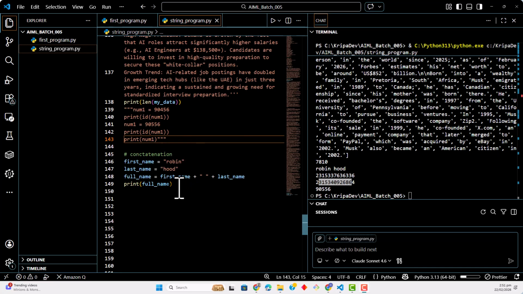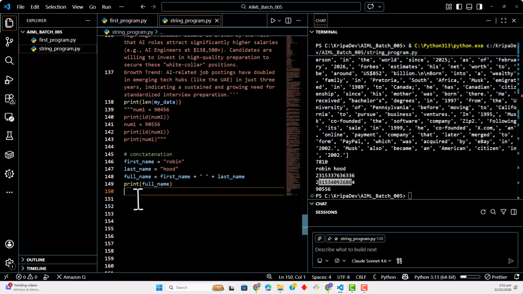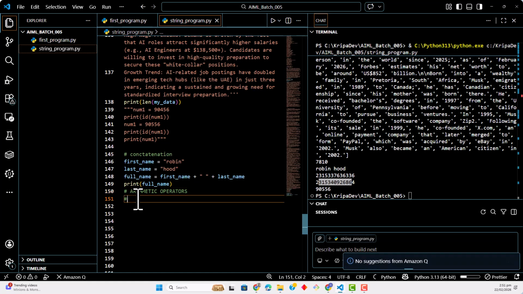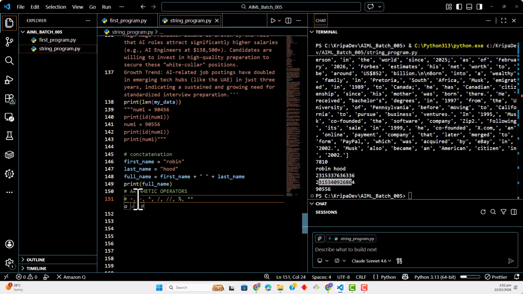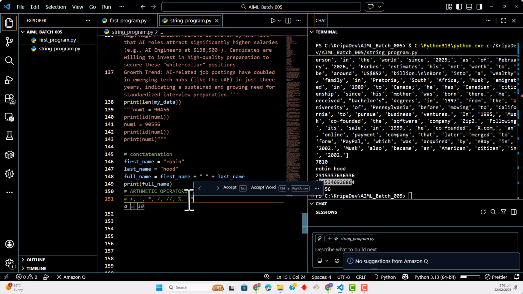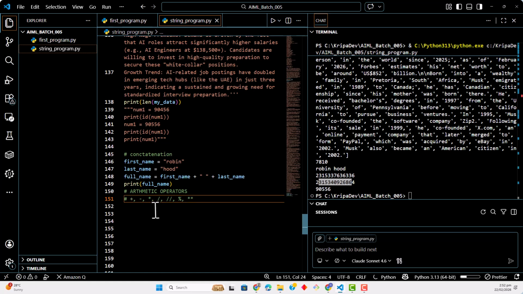So now we have more arithmetic operators. If you see, this plus is an arithmetic operator, right? So we can try multiple arithmetic operators, right? So what are the arithmetic operators we have? Plus, minus, multiply, division, right? Then floor division, percentage, and we have star star, which means power, right?